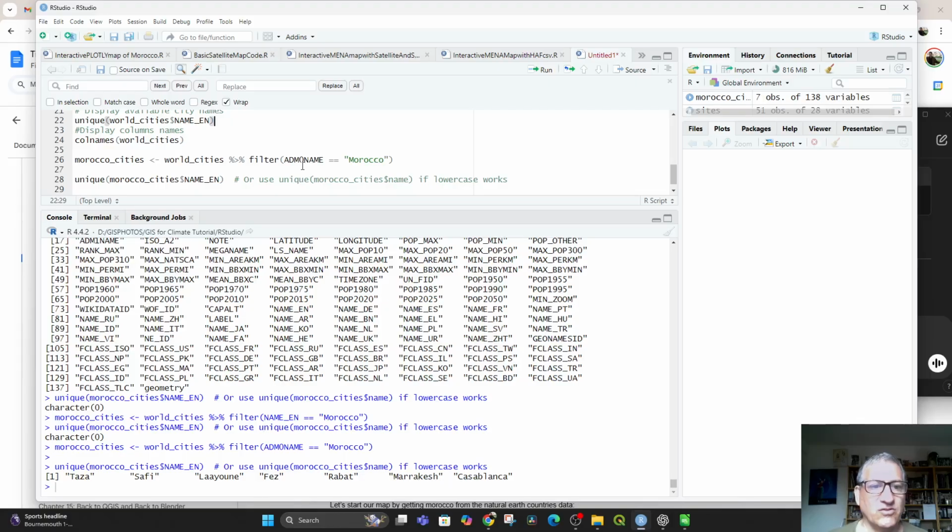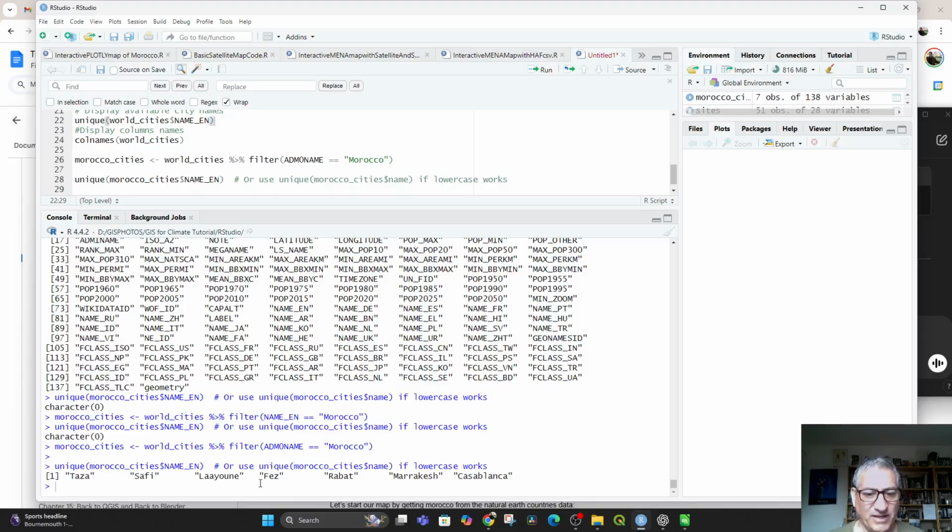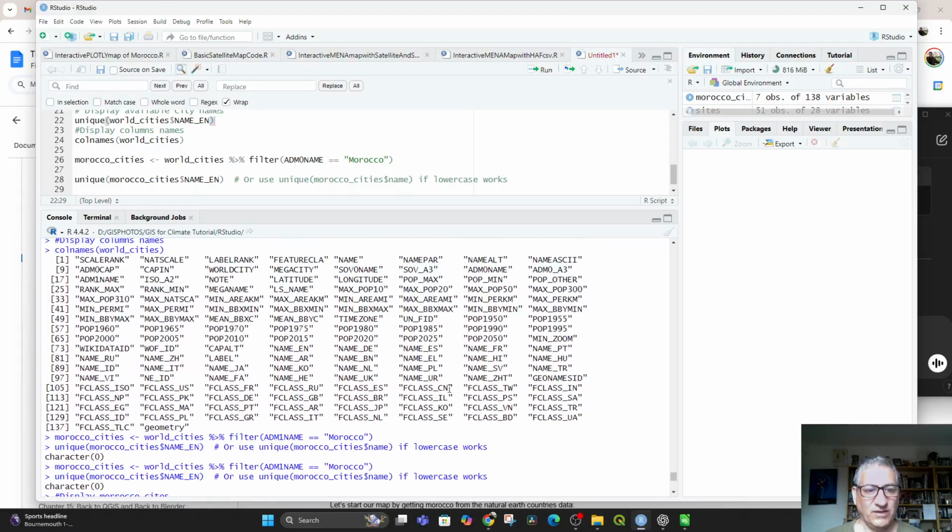Okay, so it should have been admin 0 name. So somewhere in here, that one here, admin 0 name was the right one to put in, and then we can display it. And when we display it, we see Taza, Safi, Layun, Fez, Rabat, Marrakesh, and Casablanca. So we have those now in there.